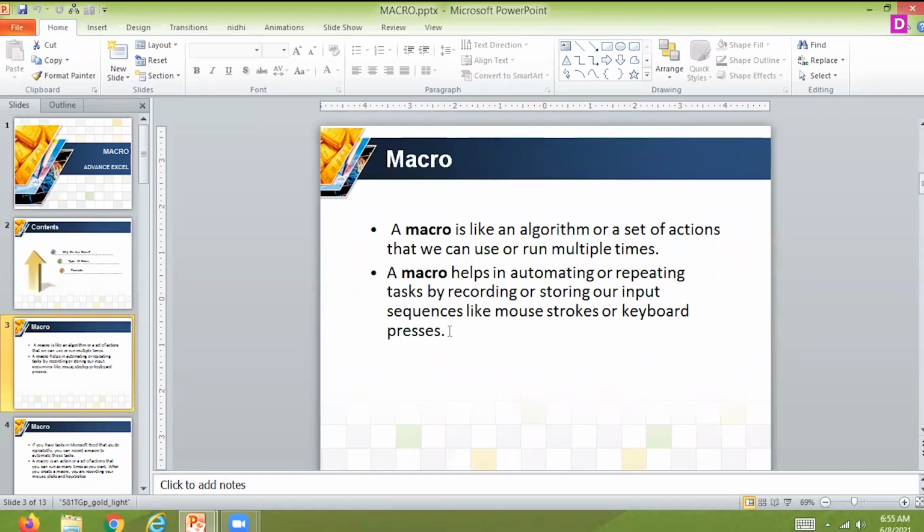When we use the macro, we first have to set the instructions so they run multiple times. A macro automatically repeats a task by recording and storing an input sequence, like mouse clicks and keyboard presses. There are two types: we will use the macro with a keyboard shortcut key, and with a mouse shortcut key.